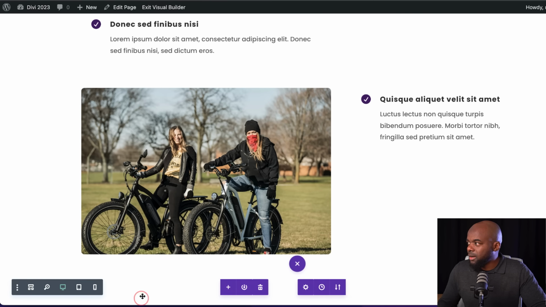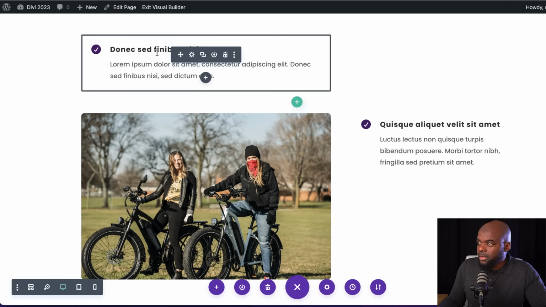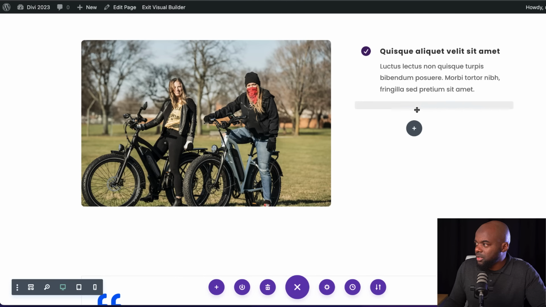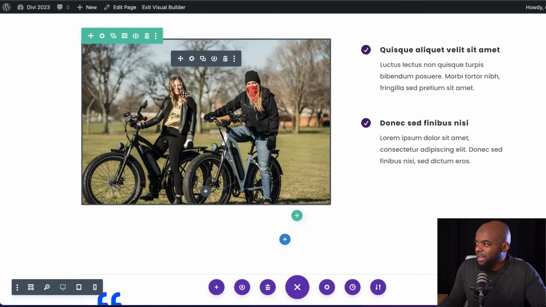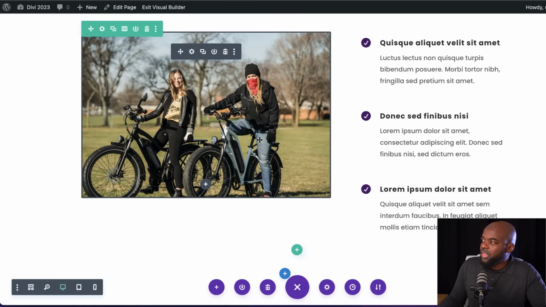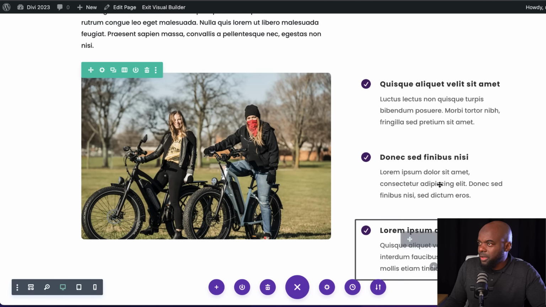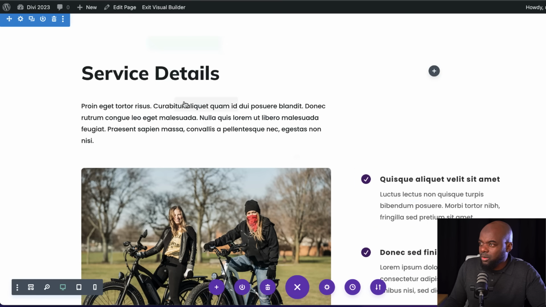So I have my image now, and I also have my text. So what we can do now is just drag this text into position. So I want to have 3 of these. I don't want to have too many. Okay, so these are our 3 services. So I'd set this to 2/3, 1/3. I think that's going to work okay.